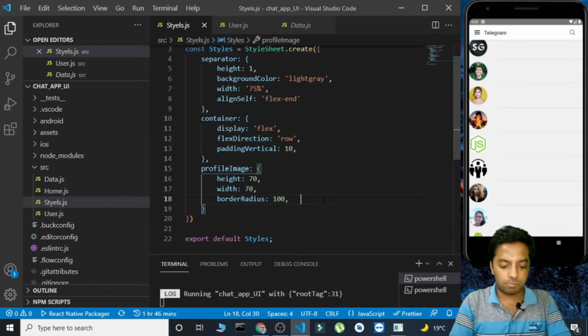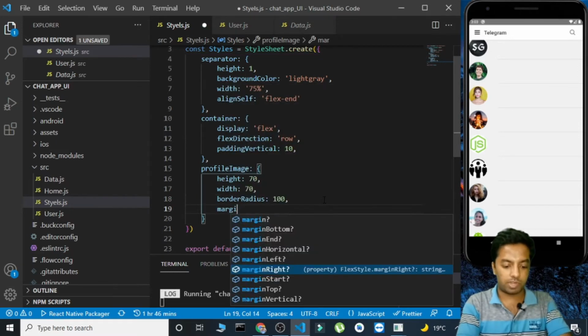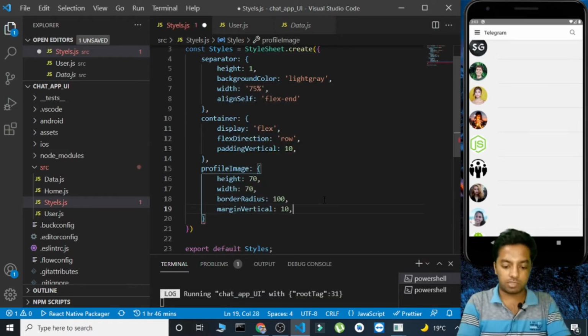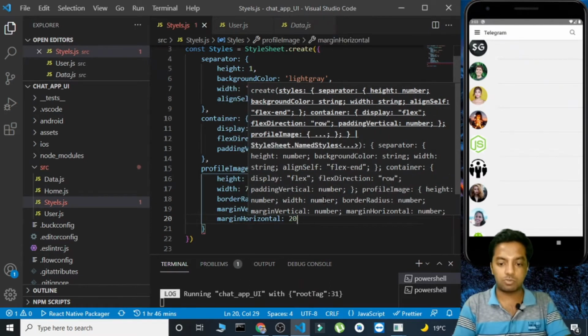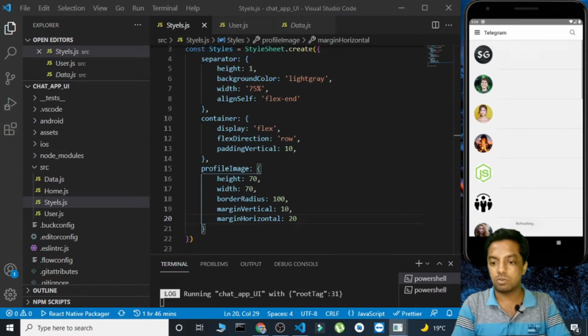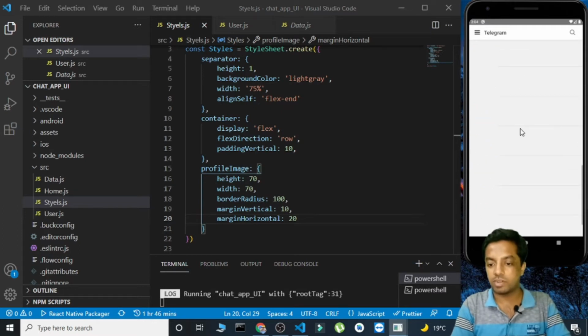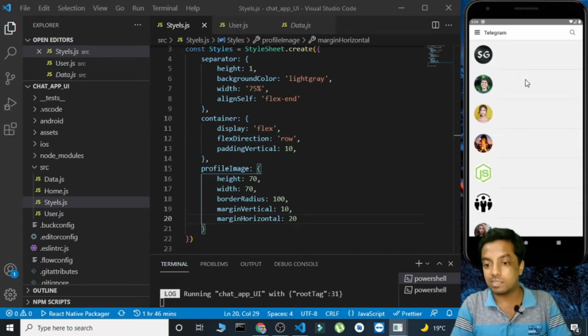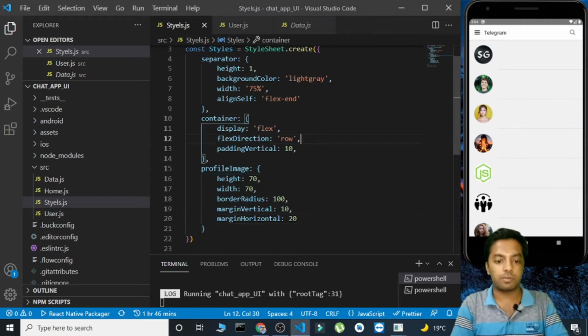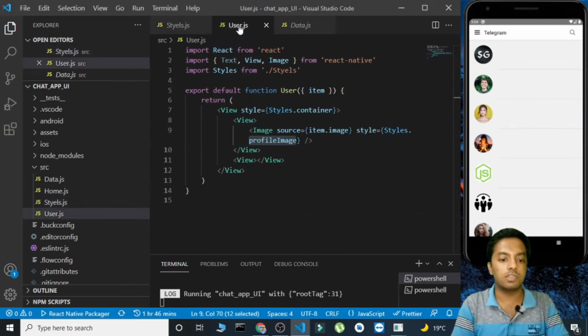Now let's just add some margin to them. So we'll add the vertical margin as 10 and horizontal margin as 20. So now these images are perfectly aligned to each other. The ones below are just loading, they are in the loading state only, so this might take some time. See, so these are the images and this is the right separator. Okay, so this is done.